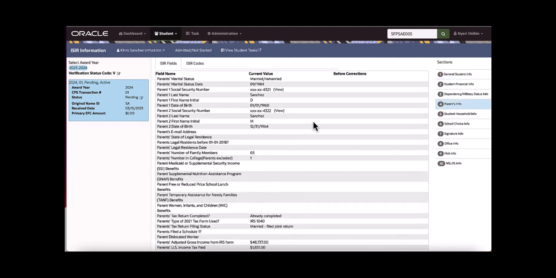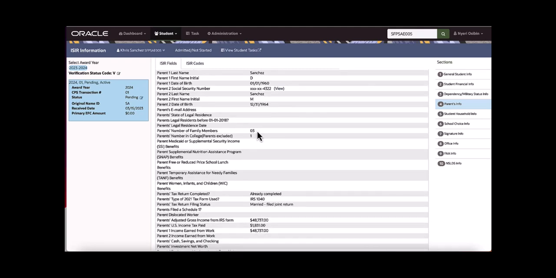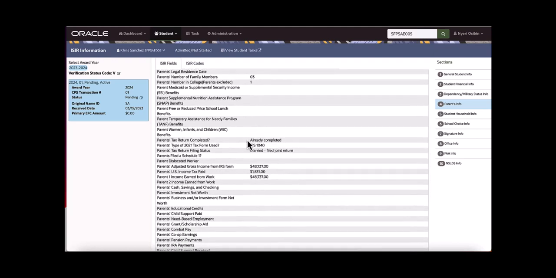Then we'll look at the parents' information. So the parents are married. We see information provided for both parent 1 and parent 2. There are 3 members in the family and 1 in college. Then we have some of the tax information. They've submitted their 1040. They married, filed jointly for that return. And then we have some of the tax information that we can copy for submitting documents later on in the demonstration. So I'll copy in the AGI, and then I'll copy in the taxes paid.